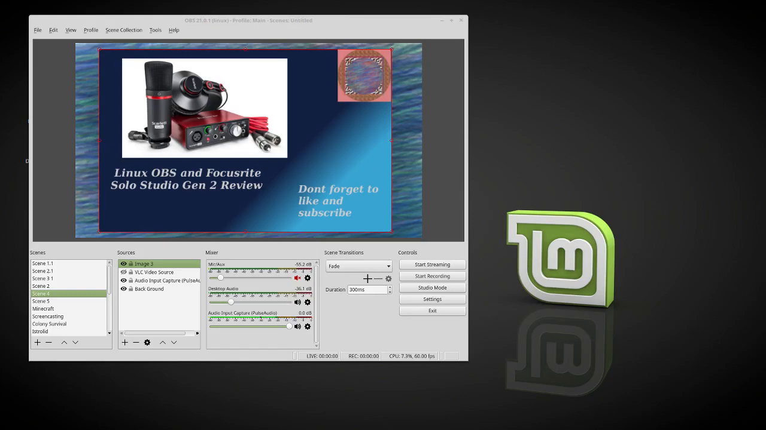Today we're going to be going over the Focusrite Solo Studio Generation 2 on Linux Mint using OBS as a recording software. I decided to purchase this kit to really up my audio game because clearly the Blue Snowball I currently had was not up to my standard. While it is a nice microphone, I was not able to get OBS working where I wanted to be with the Blue Snowball. So I decided to get this off of a lot of research, and honestly, I was impressed by the reviews of this.